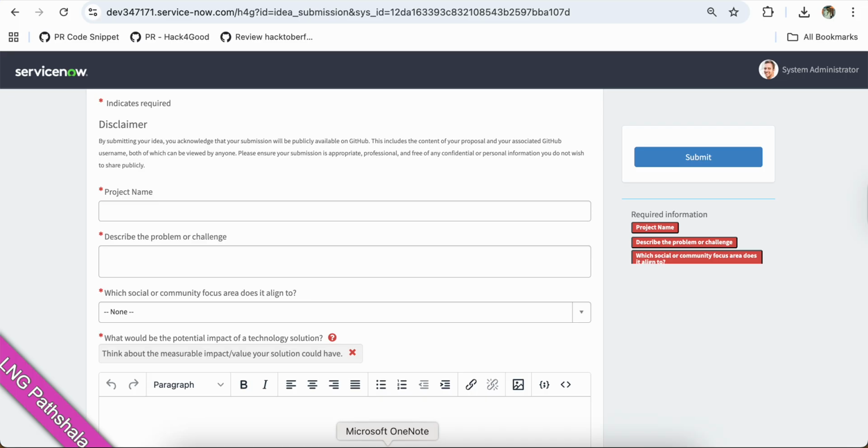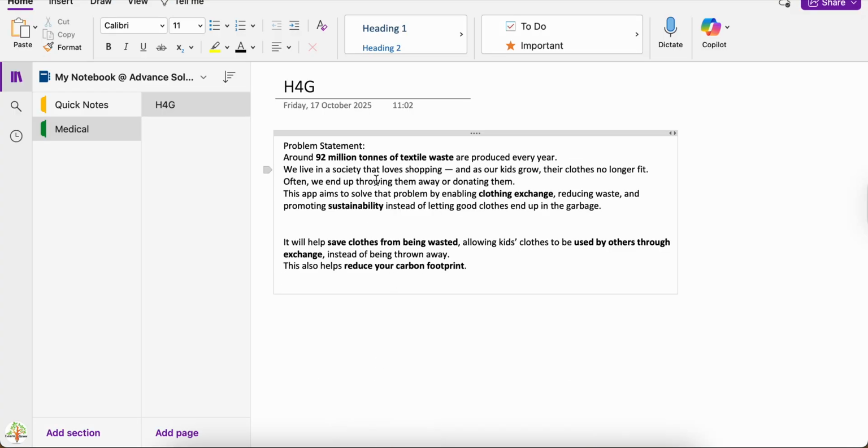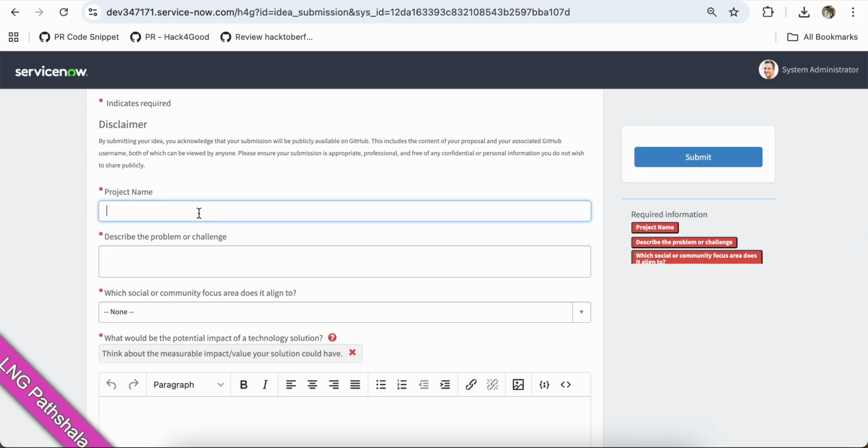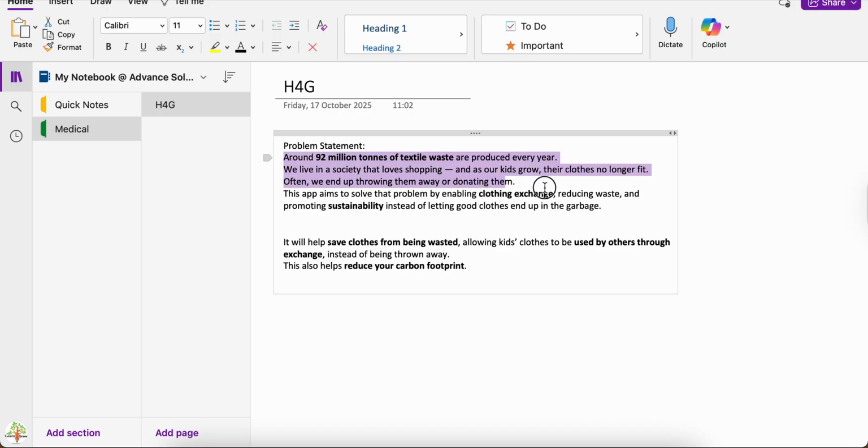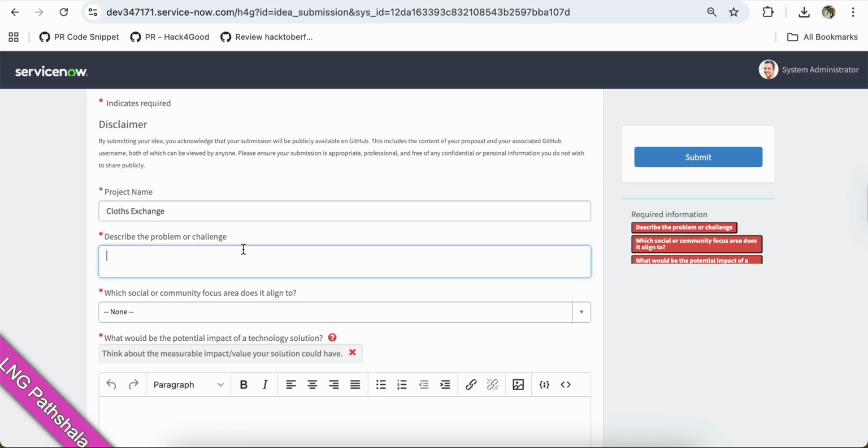I already have something copied on my side. So I'm going to put the project name, clothes exchange. Okay, problem statement. I have some problem statement here, which I'm going to copy and paste here.